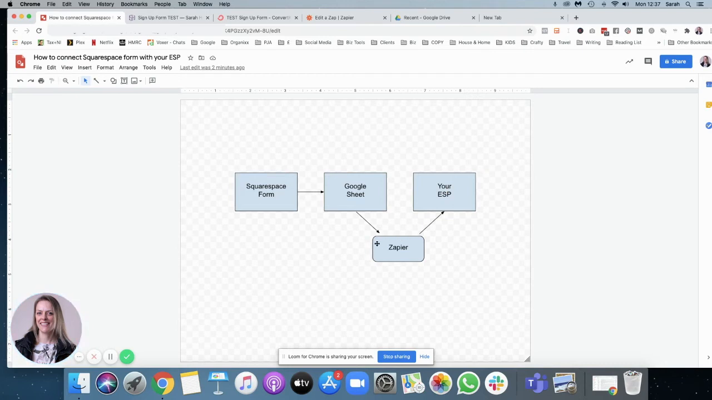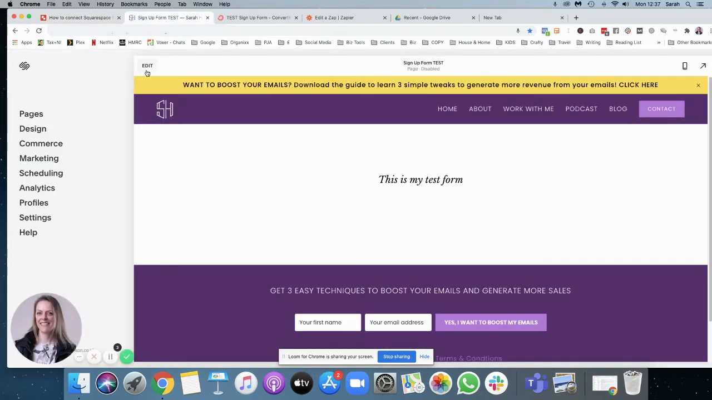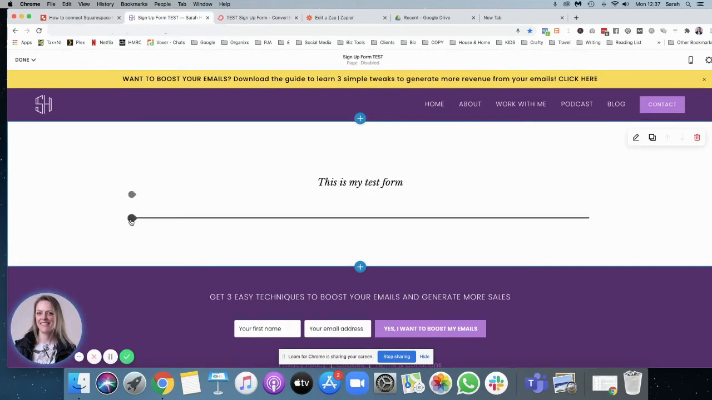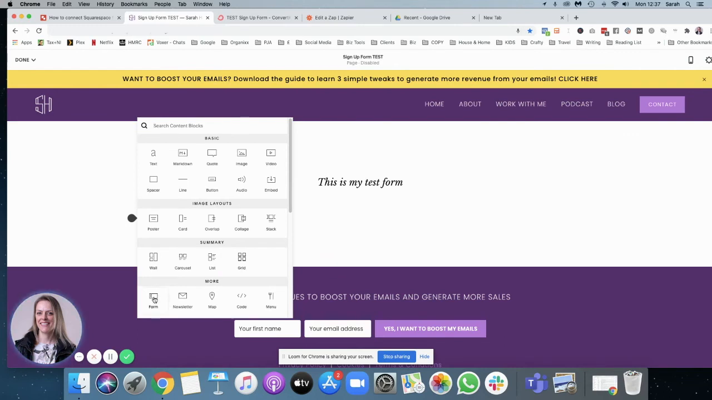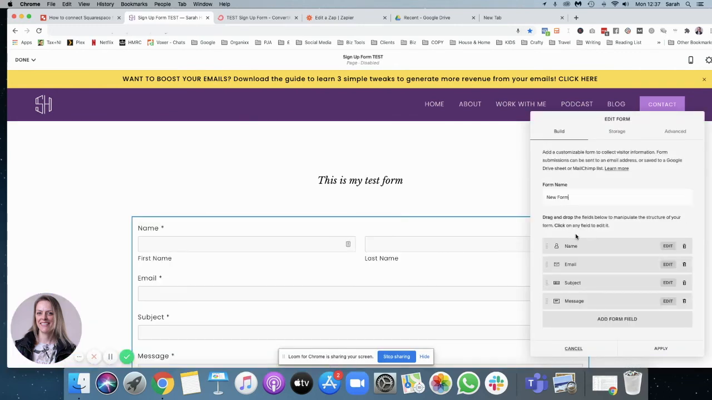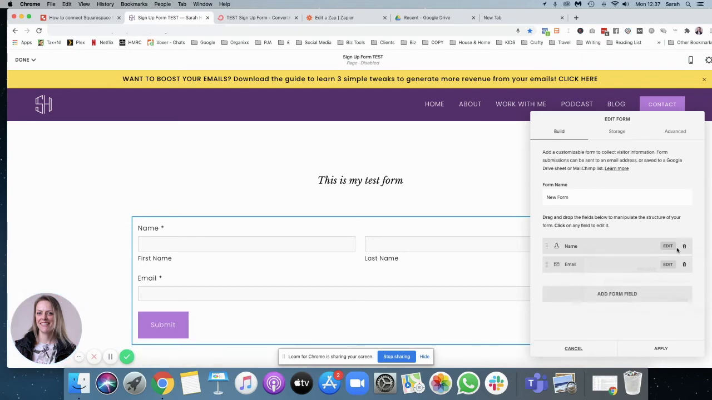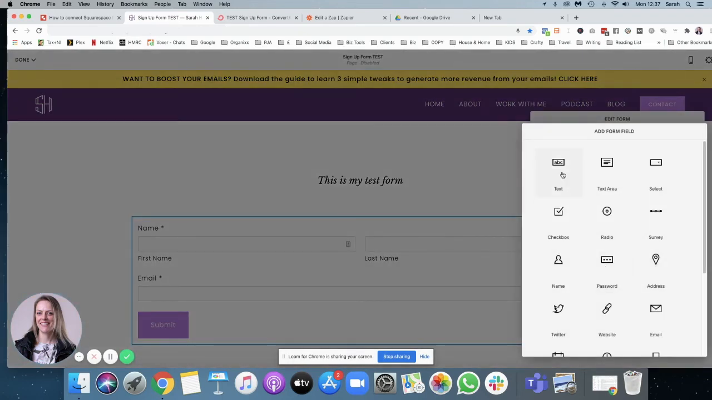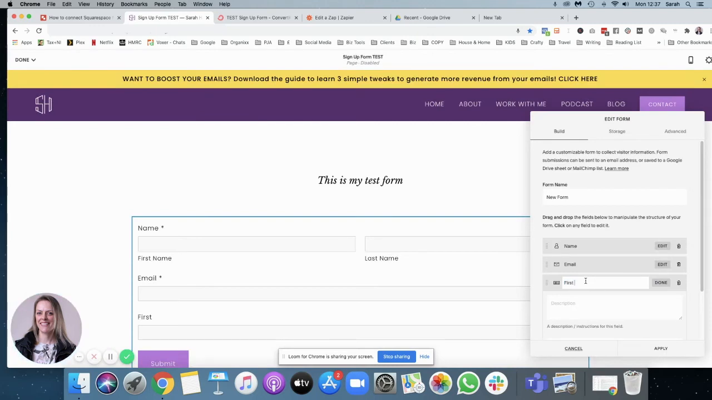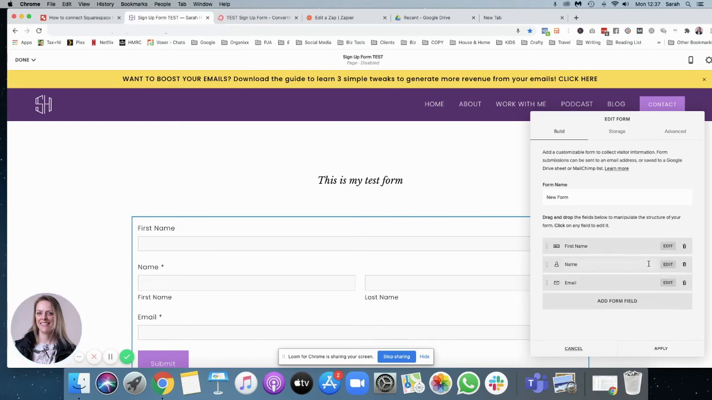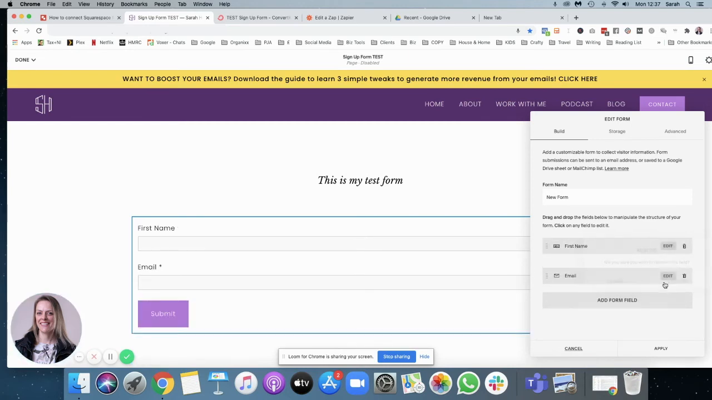So let's just quickly do that so that you know how to do that if you are not on a pro subscription with Squarespace. So again, I'm going to go in, add in my form where I want it using the teardrop. Like I showed you before, I'm just going to delete these ones off. Add my text box in there and have it as first name and move that to the top and delete that, confirm.